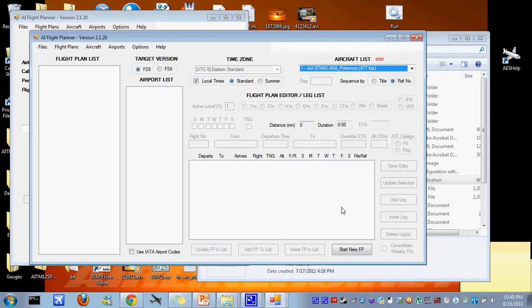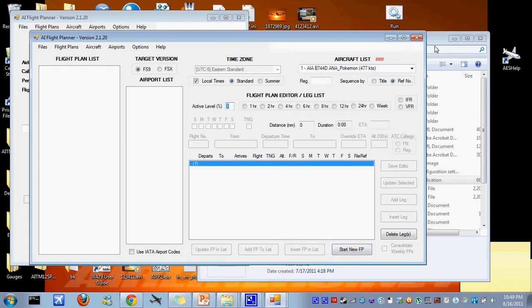What we do is we're going to start a new flight plan. You go down here, Start new flight plan. Okay, you choose the aircraft. Registration, I don't know, I'll just put any number. FS9 test or whatever you want, whatever your flight tail wants to be.